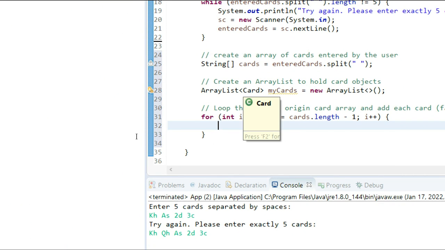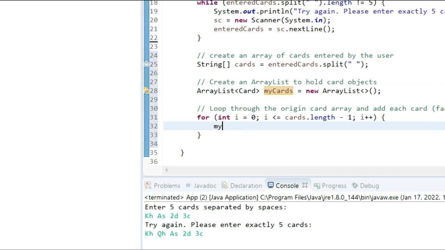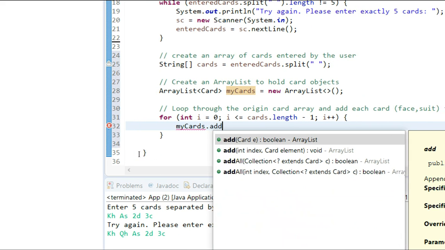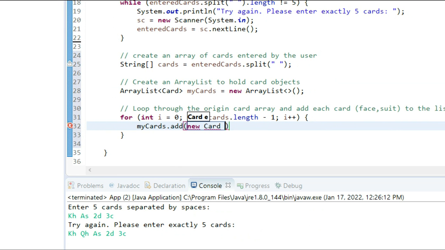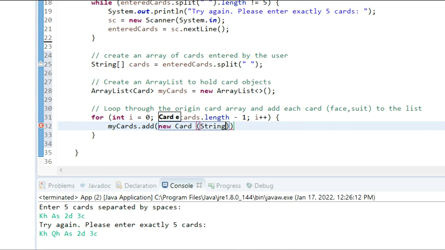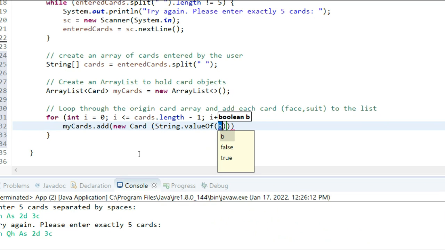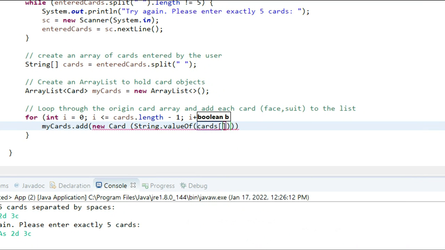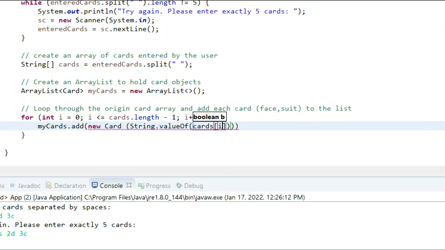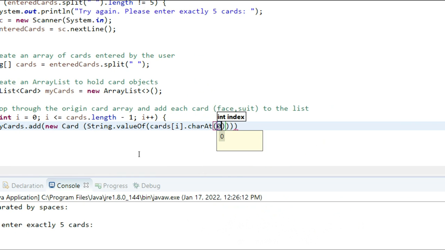All right, so what we're going to do now is take this array list here, this myCards, and we're going to call myCards.add. Then we're going to add a new card. So new Card, String.valueOf of cards at position i, charAt 0.